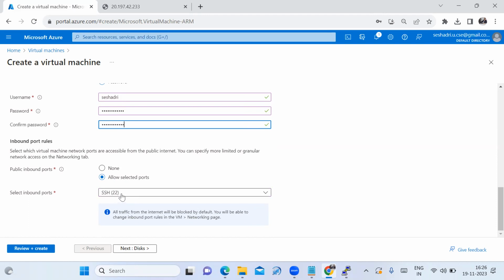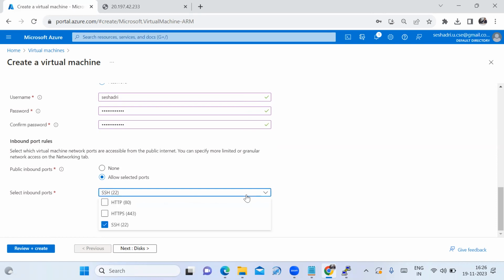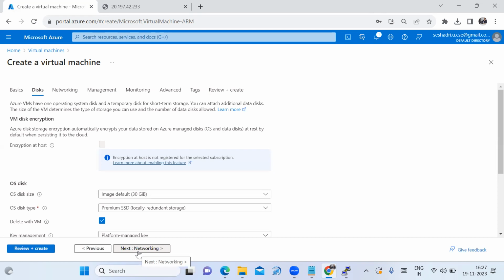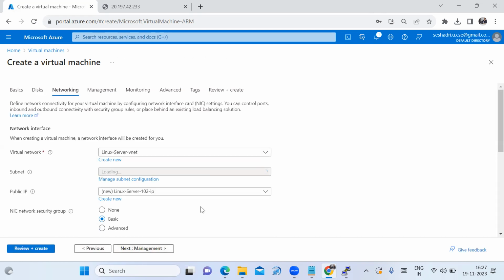Now to make it a web server, we need to enable HTTP also. We can put the tick mark here for HTTP, or after launching we can also enable the port number. No problem at all. Now I am enabling the HTTP port number. Two are enabled: one is SSH, the second one is HTTP. Click on the disks option and then click on the networking option.